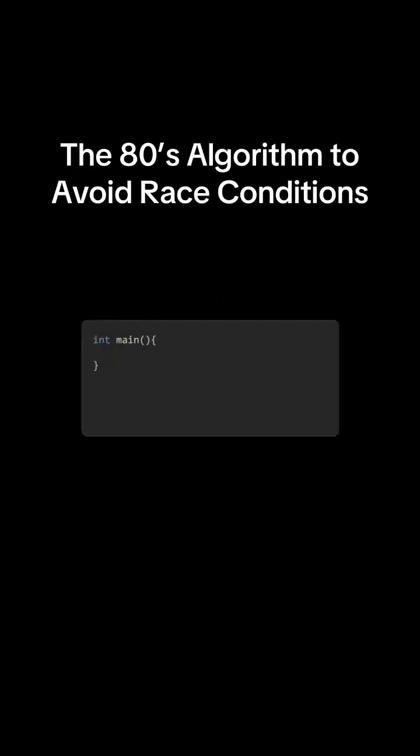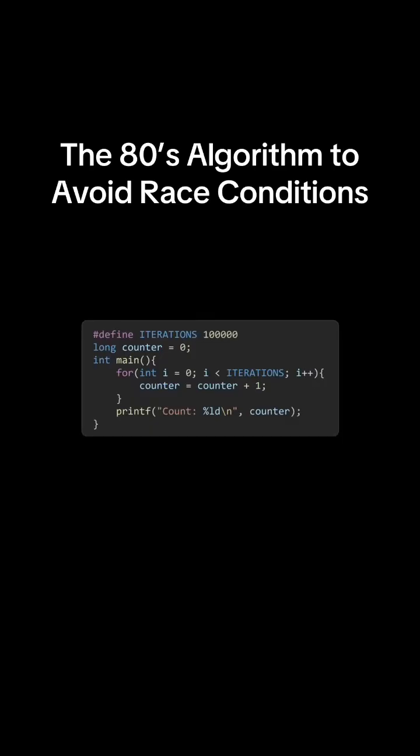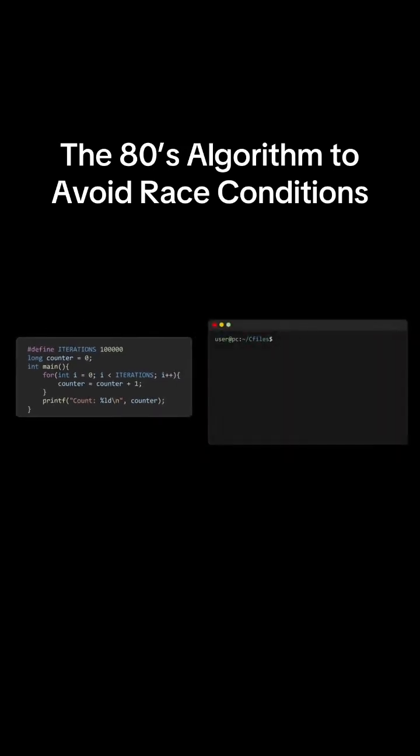Let's start with the classic example of a race condition. Imagine we have a variable, say a counter. Our program enters a for loop and increments this counter on every iteration. After the loop ends, we print the final value of the counter. We'll hard-code the number of iterations so the final result doesn't depend on user input. Since the counter increases by 1 per iteration, we expect the program to output exactly the number of iterations. And if we run it, that's exactly what happens.